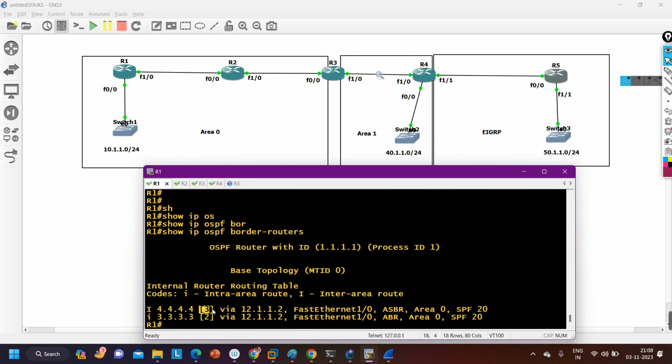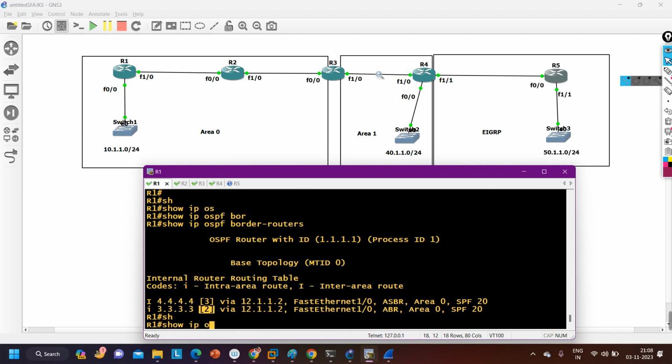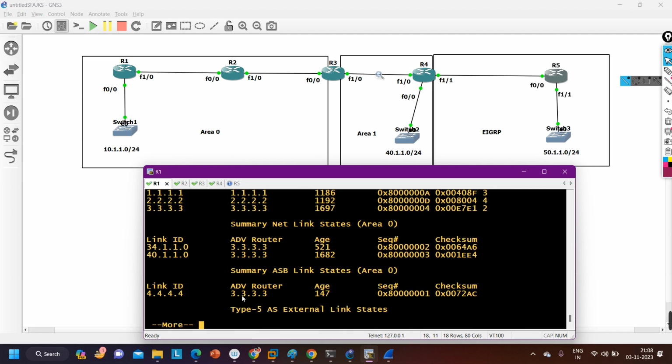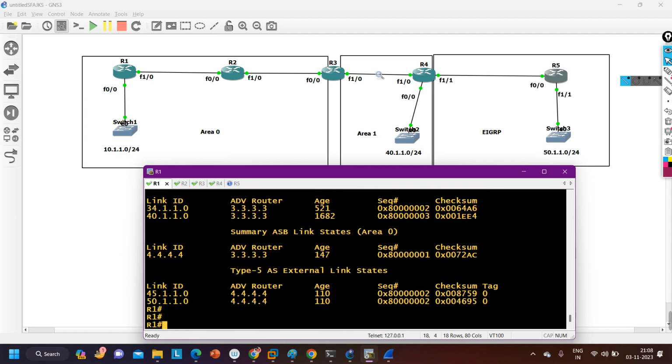And what is the cost to reach the ASBR? 3. And what is the cost to reach the ABR? 2. Now if I open any LSA 5, with show ip ospf database, because I want to calculate the cost to reach the 50.1.1.0/24 network, I will check with what cost router 4 is advertising this network.